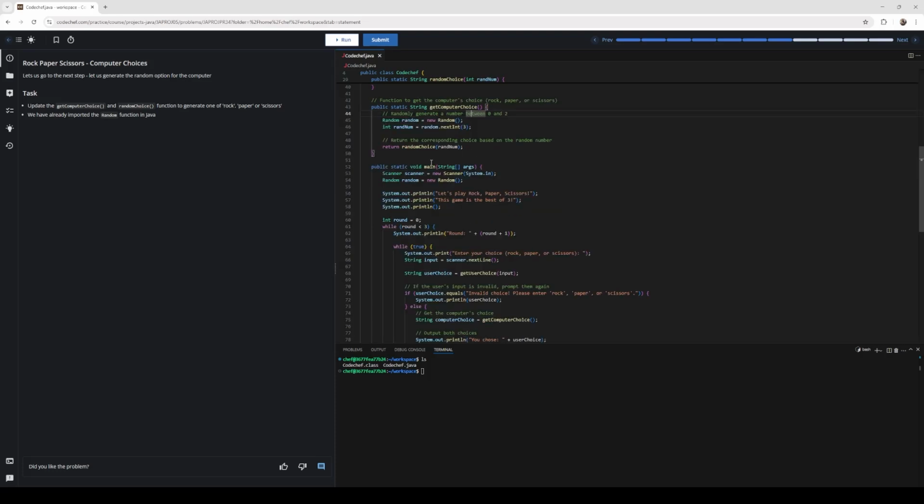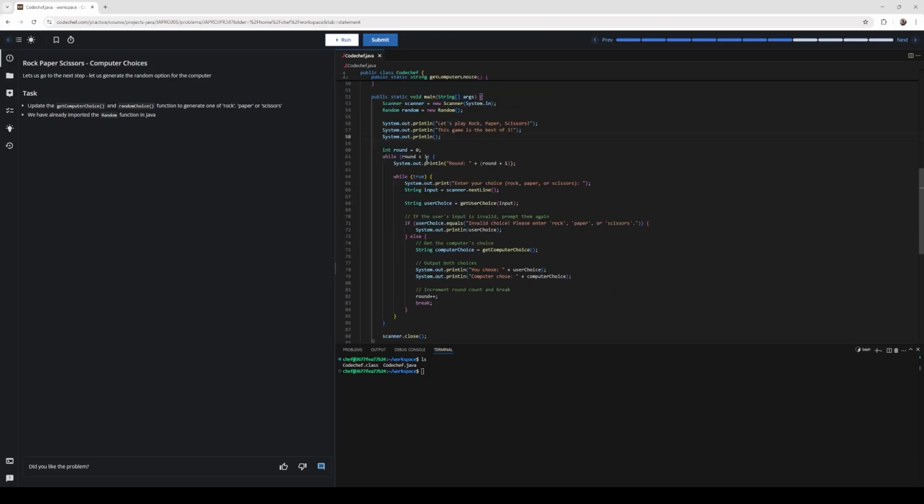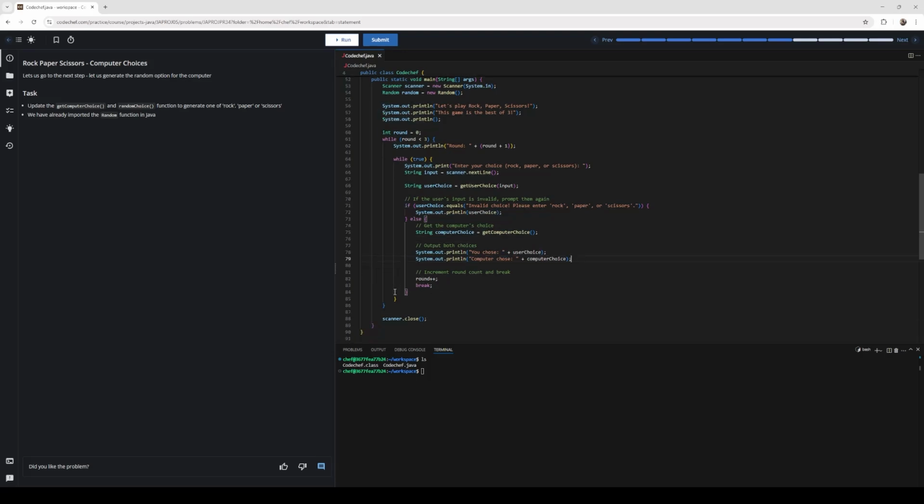Coming to the main function, as I've explained previously, we're going to initialize the scanner object and random object. Then we're going to print out let's play and this game is best of 3. And here we have our while loop. This is pretty much the same as the previous subtask, except over here we're going to call the get computer choice function. That is, we're going to store whatever output we get from the get computer choice function in the computer choice variable, and then simply print it out. Finally, we're going to increase the round count and break out of the loop. And we're going to close the scanner to free up resources.